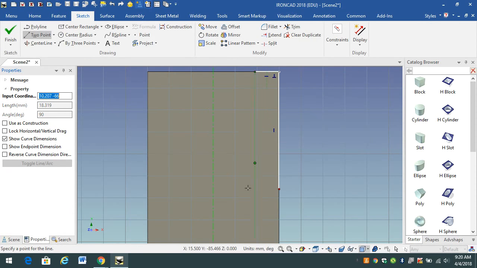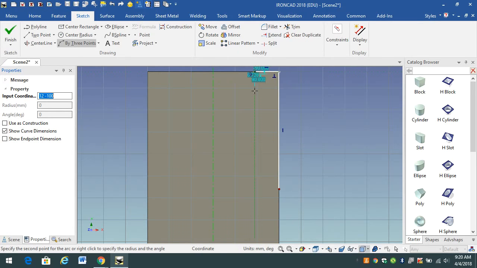The next thing that we're going to do is we're going to use this by 3 points to create an arc. So I click on by 3 points. And now I am left clicking on this dot. Very important that you left click right on the dot. Then I'm going to left click on this dot.